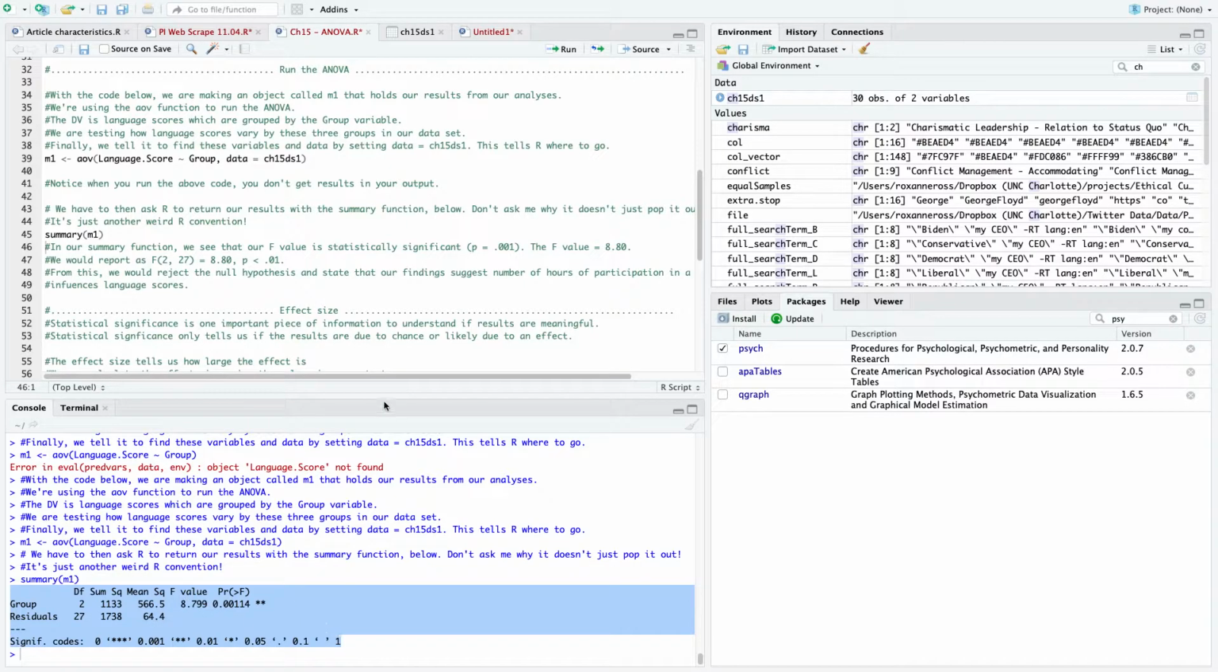All right, so let's break this down a little bit here. We see that our F value, our F test here, is 8.799. So that's pretty big. And we also know that it is statistically significant. How do we know that? The Pr column here in our results is telling us the statistical significance. So it's 0.00114. That's smaller than 0.05, which is our cutoff threshold for statistical significance in the social sciences. In sociology, psychology, that's kind of the convention.